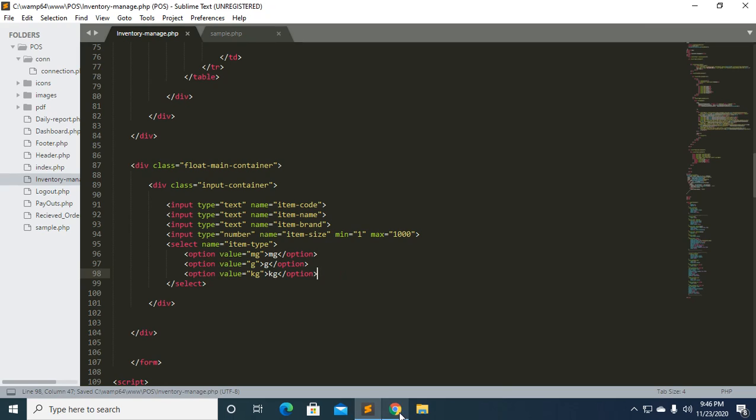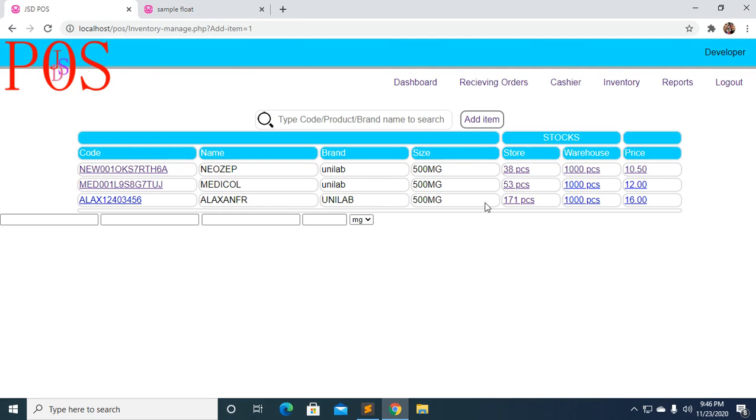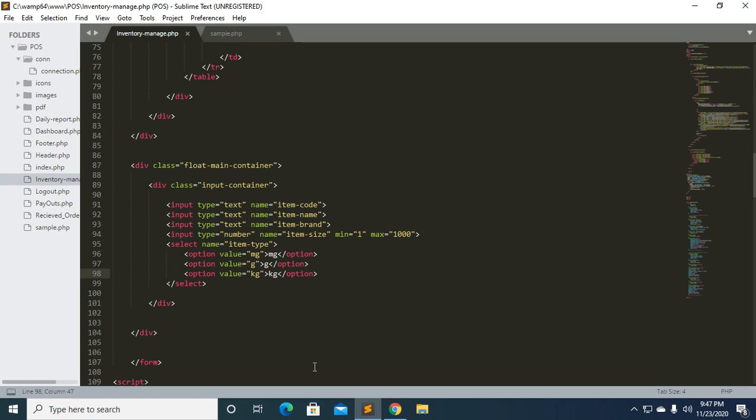Now let's check it out. Let's refresh it here. As you can see, it is shown down here. I want these to be shown aligned downward, parallel to each other, in a column type. Now we will use display flex. At this moment, we will now use the CSS.